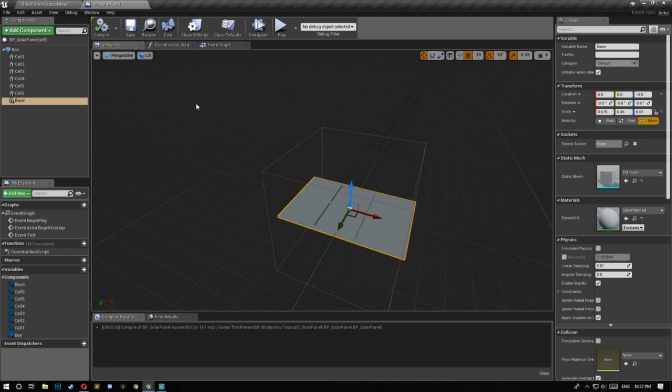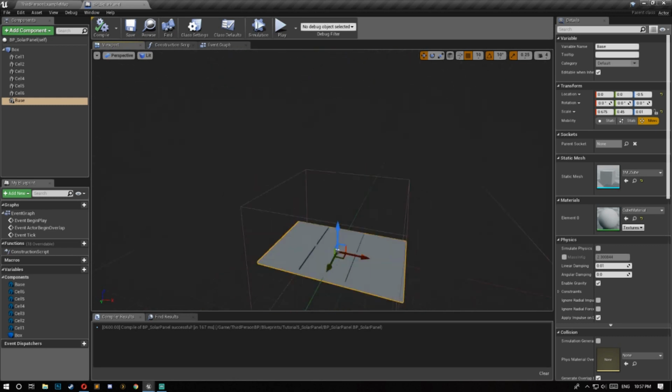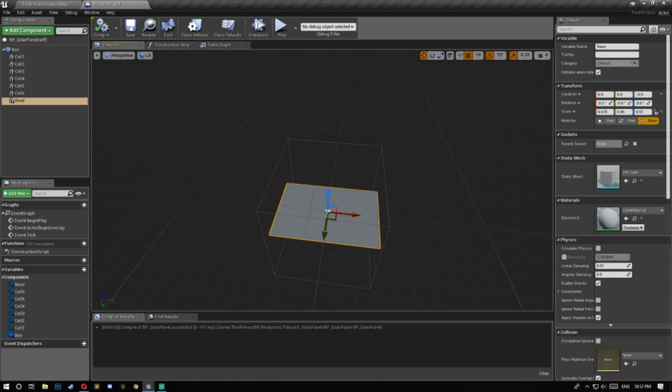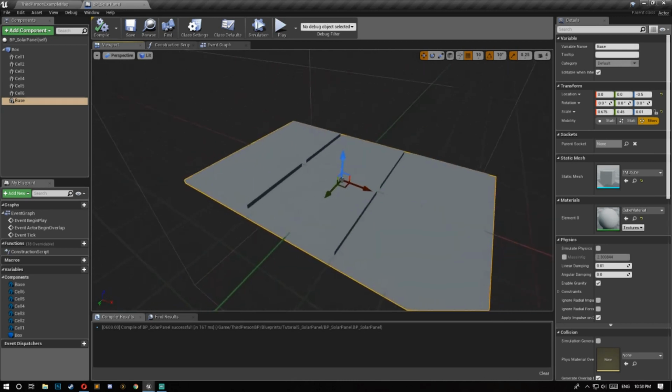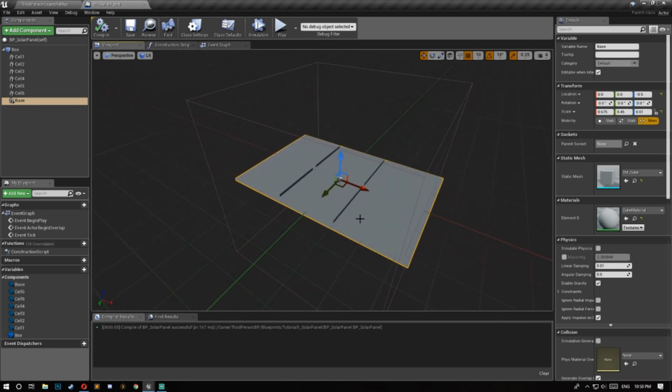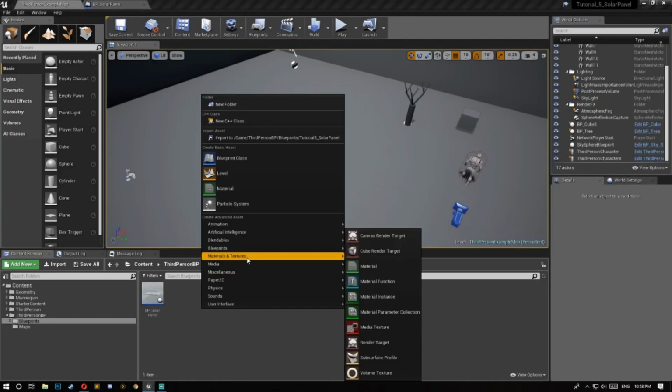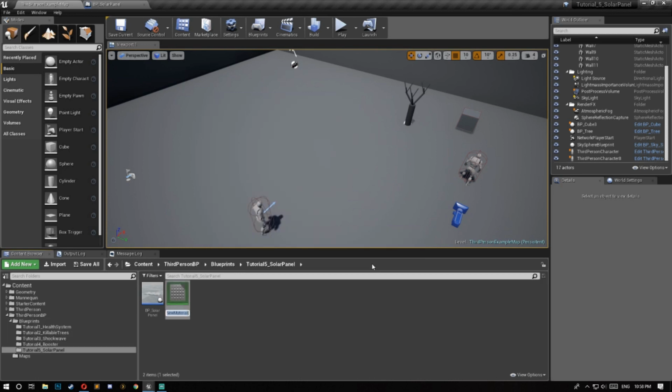Now the reason this is really crappy to see is because they are really close together, and I would like for these guys on top to actually have a kind of a mirror, or a glass kind of material. So I'm going to construct that material. Let's go materials and textures. Material, I'm going to call it M solar panel. Well, solar cell, to be honest, which is a better name.